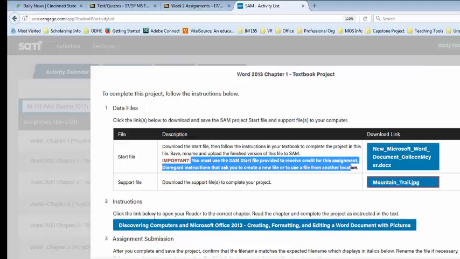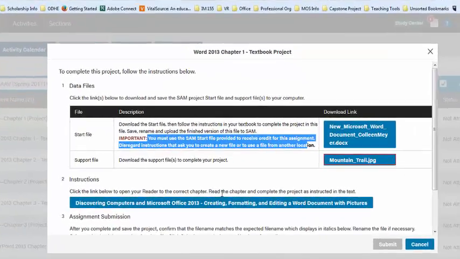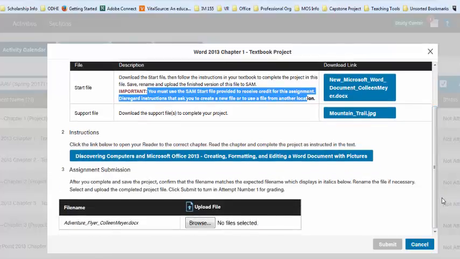So it says click on the link below to open your reader to the correct chapter. Now you don't have that, so if you just bought the textbook, then you're going to start at page 1. Again, you're just going to skip the step, which was step 5, that said you need to open up a new Word document.